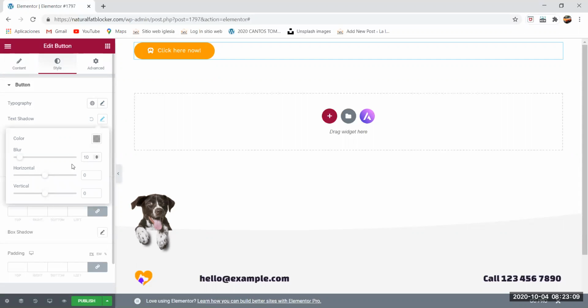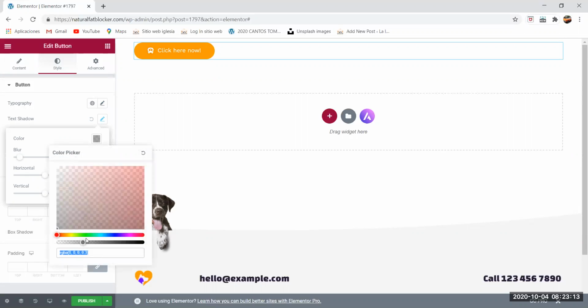So basically I can come and maybe let's select a color here. I'm going to select maybe something like this. Let me just move this up here.